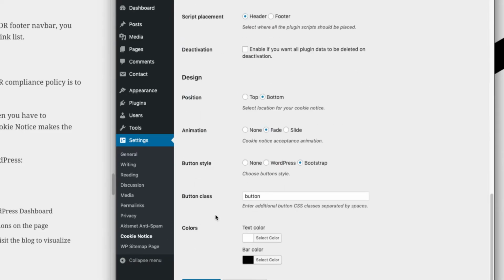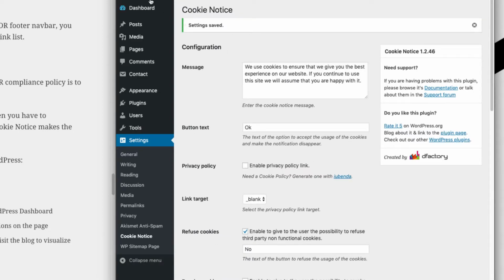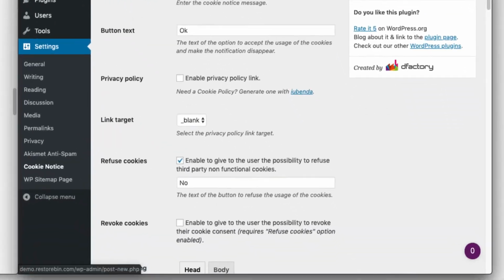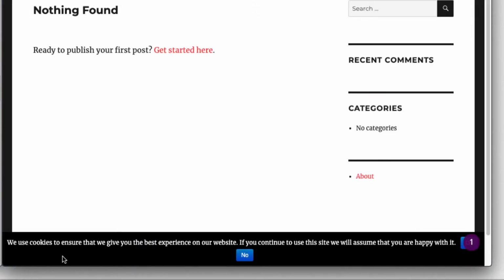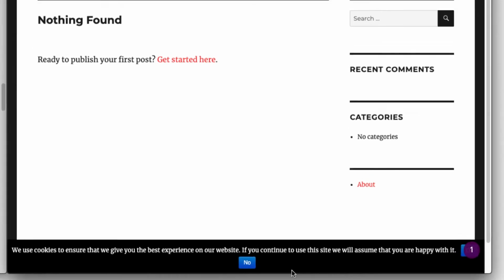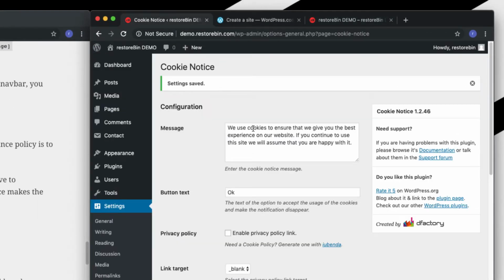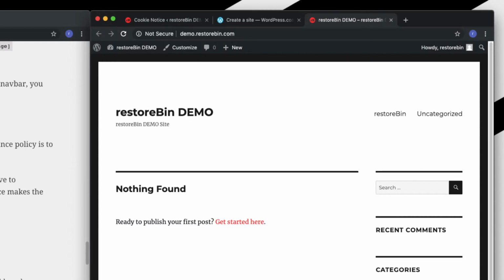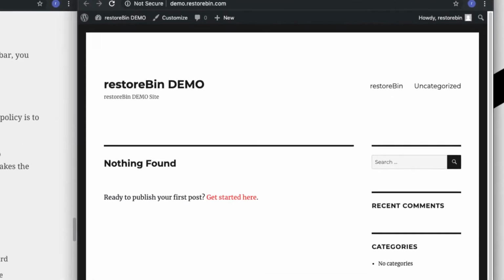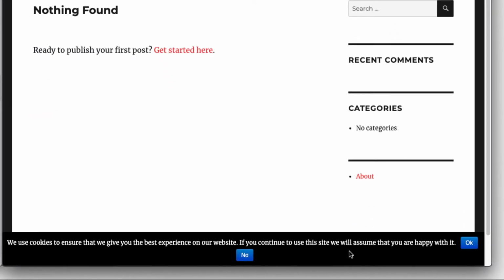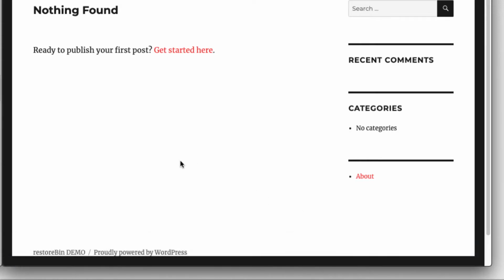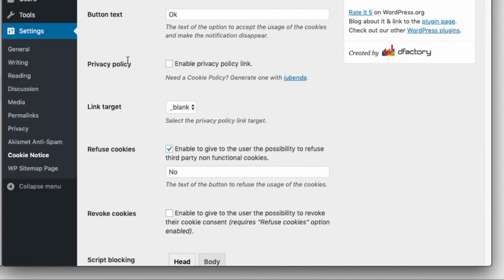If I just save this for now, just for demo purposes, and visit the site, you would be able to see this. We use cookies to ensure that you get the best experience on our website. All this message that you entered in here would be appearing, and you will have an option whether to accept it or block it. If I say yes, okay, then that will disappear. So this is how you can set up the cookie notice.